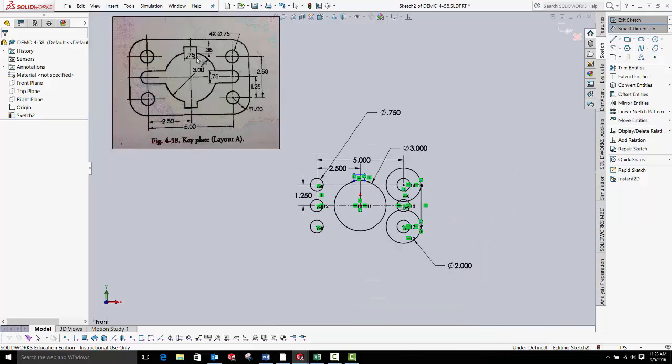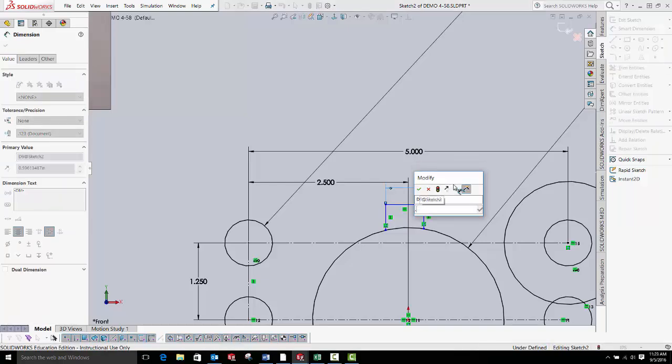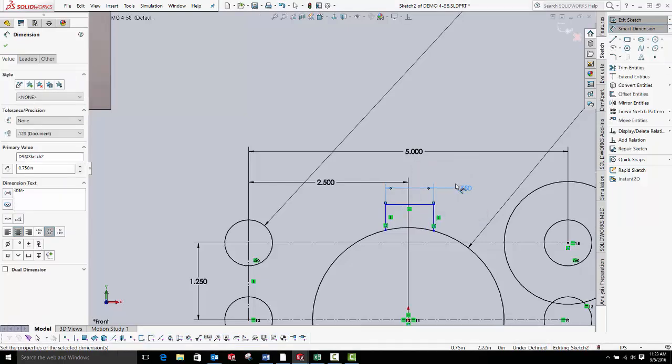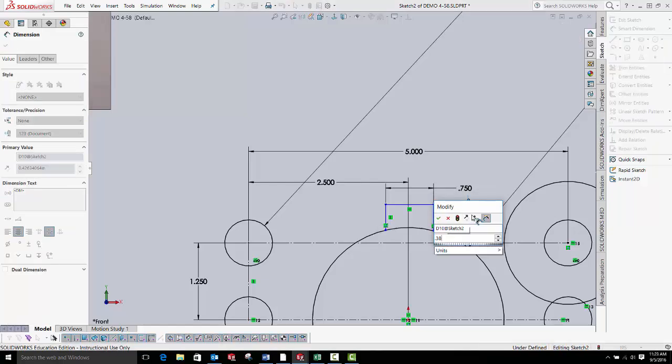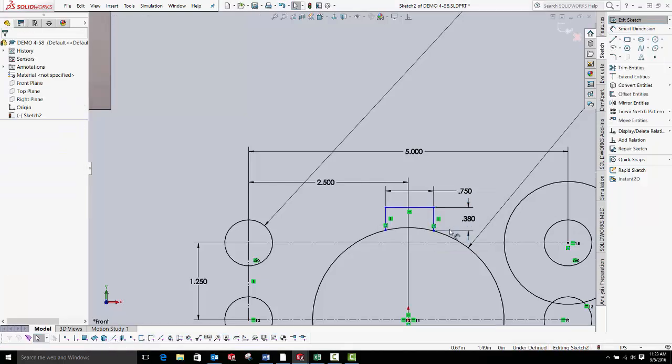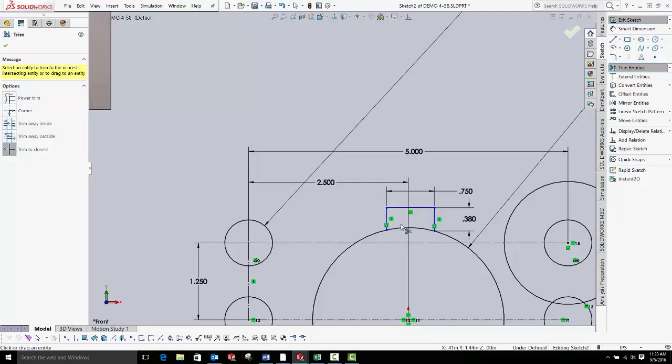Let's see, it's 0.75 wide. And it's 0.38 tall. So we've got the box with the definitions on it. What we don't have is anything constraining it left to right. Okay. So I'm actually going to go ahead and trim this.